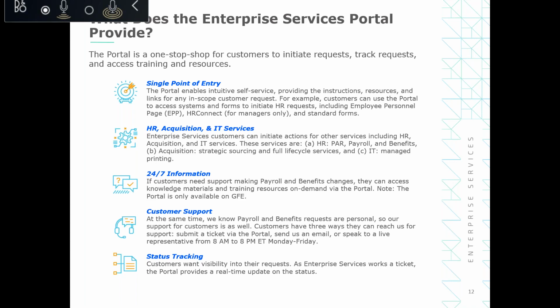For me, the biggest part of why the portal is valuable to our customers and what sets us apart is that status tracking ability and also the 24/7 access to information. And we're going to go through that in the demo, but I just want to put that out there as these are two very valuable components you'll get to see shortly.